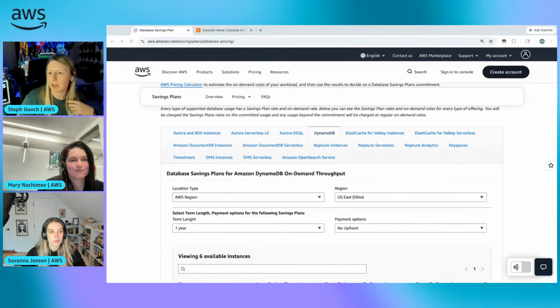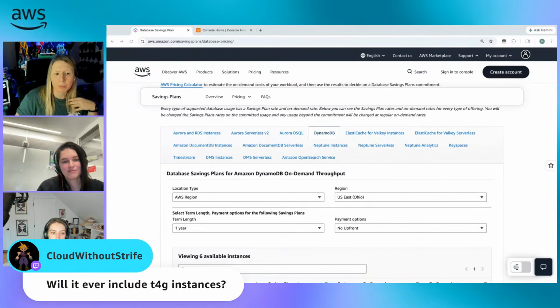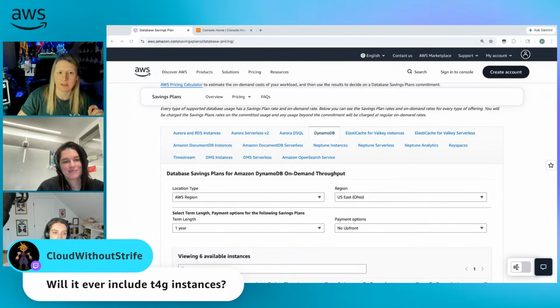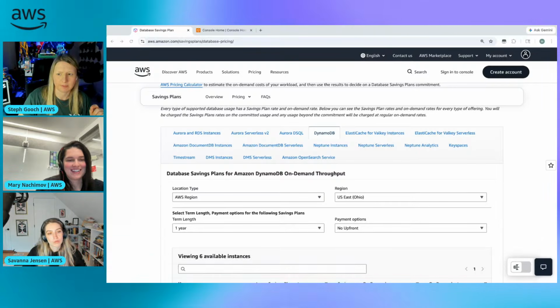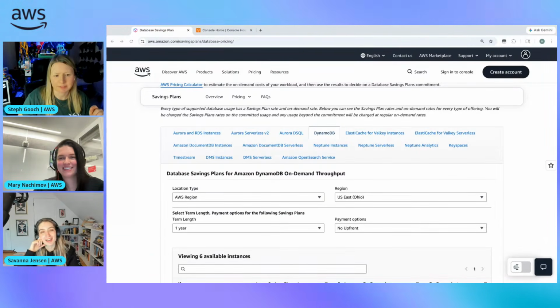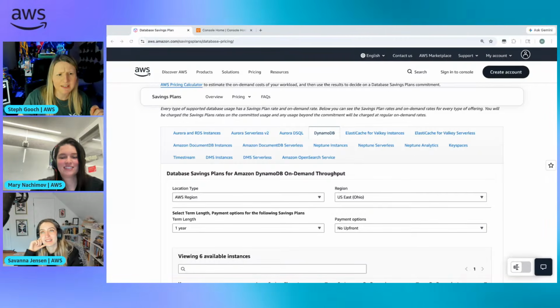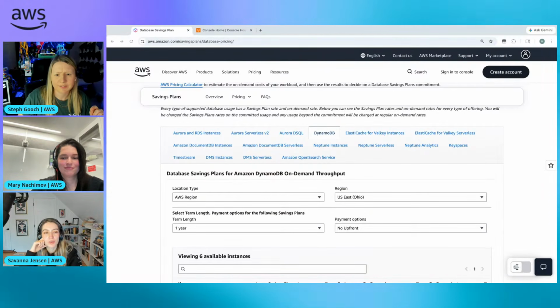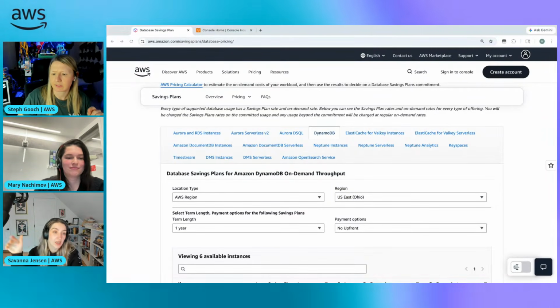Perfect. Another question: will it ever include T4G instances? I don't know that we have a certain answer to that. I think they might not be included because of when they were released, but at the same time, this is a new product.